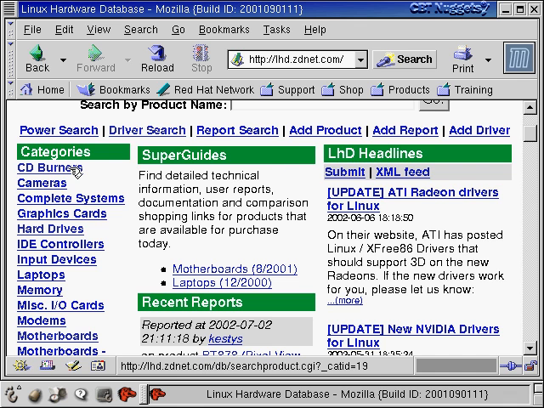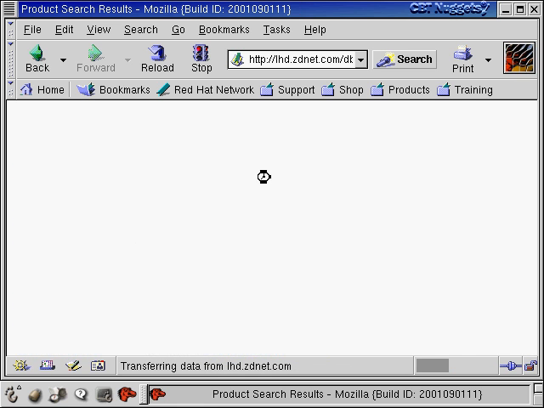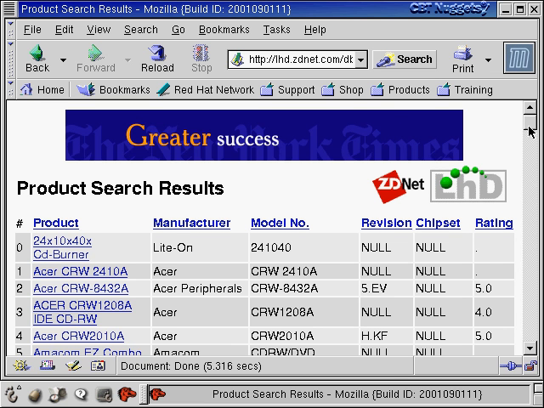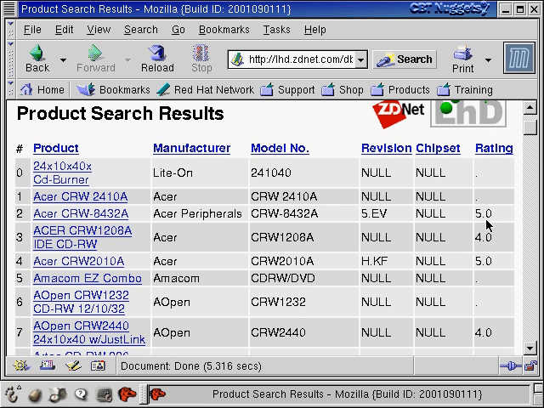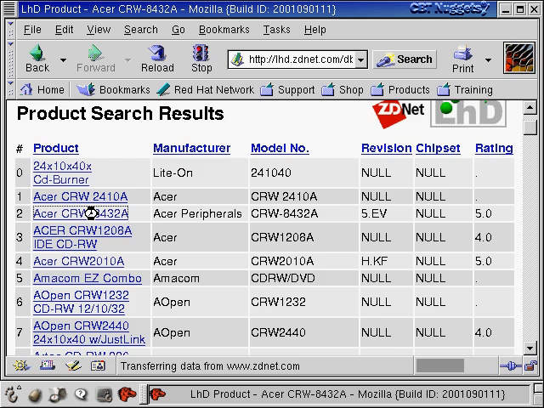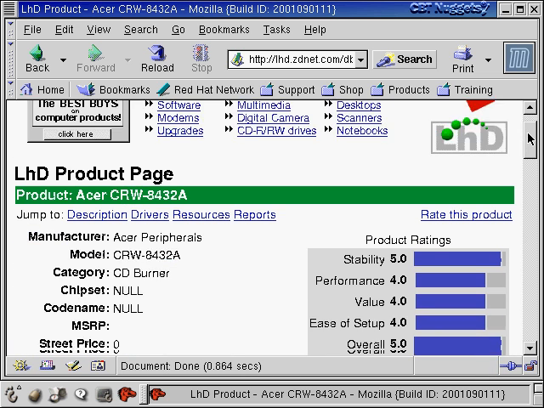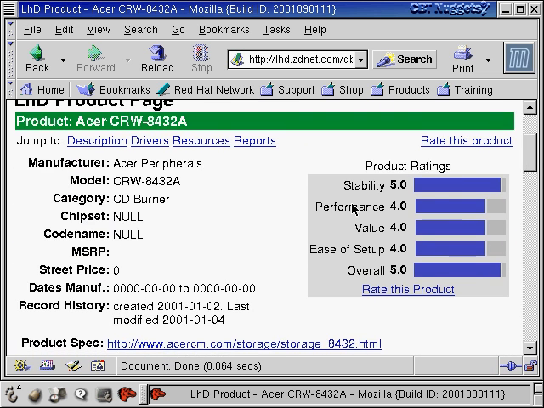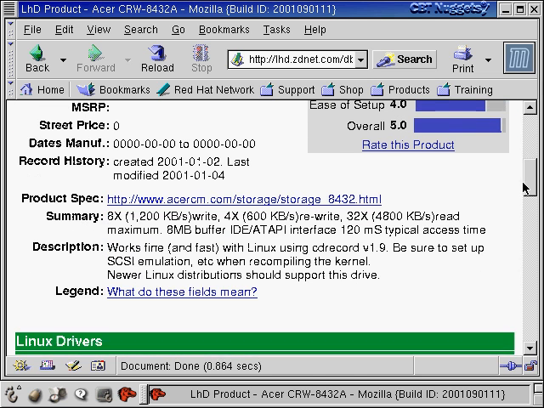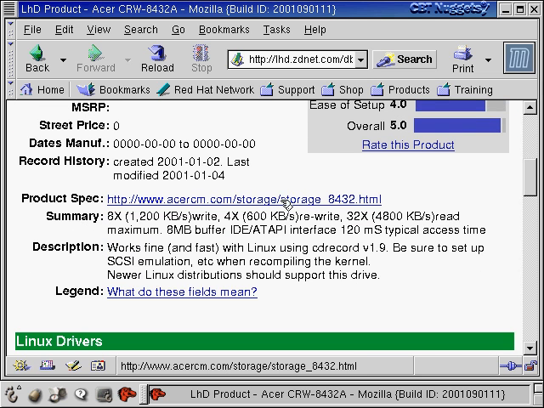And if we just go to one of these, let's just go to CD burners, you'll see a list of model numbers and manufacturers, and there's also ratings. Down here on the right hand side you can see ratings for the various products. Let's just click on one of these products that has a 5 rating, one of these Acer CD burners, and basically you'll get a little bit more information about what the user thought about the product. You'll also get a link to the product's spec sheet on the actual website of the manufacturer.